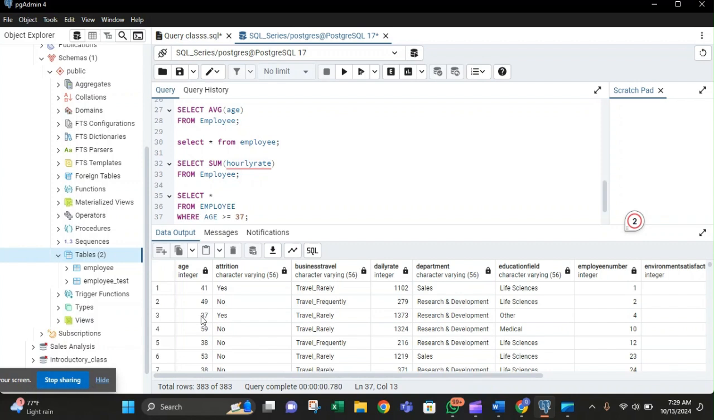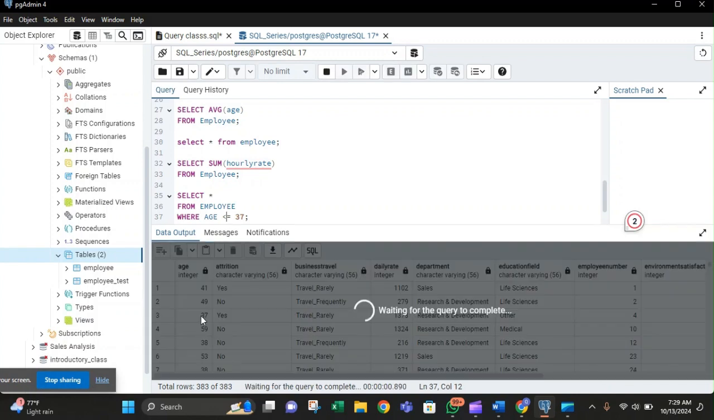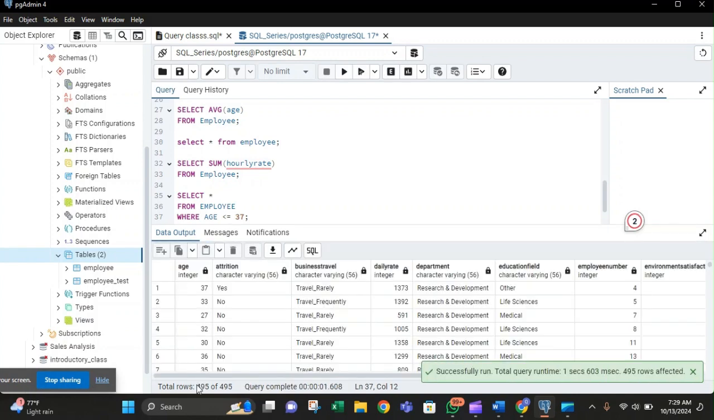Exactly. And I can say, okay, what I want is less than 37. I say I want less than 37. Let's see how it goes. You can see it at 495. You can see 27, 32, 30. If you check all of these, you are not going to see from 38 upward.